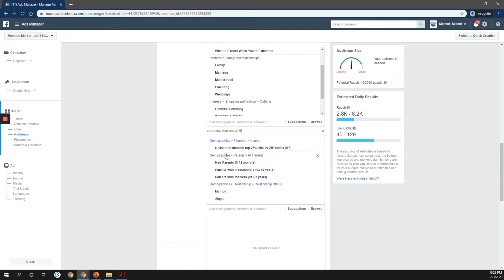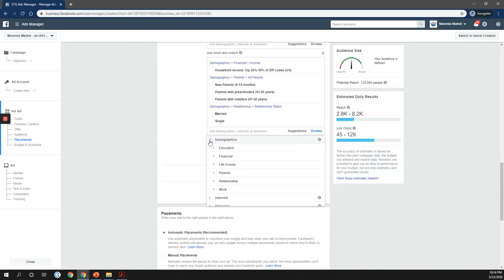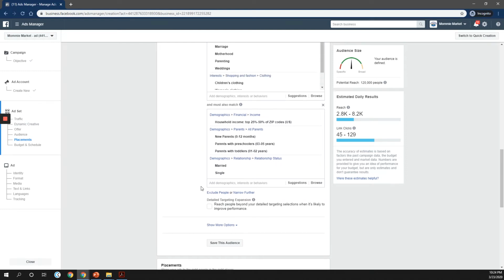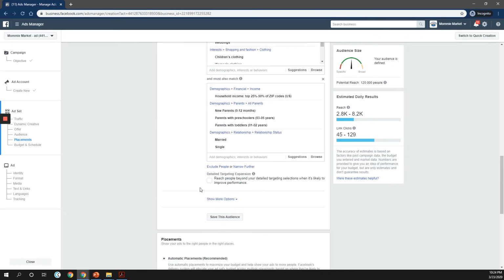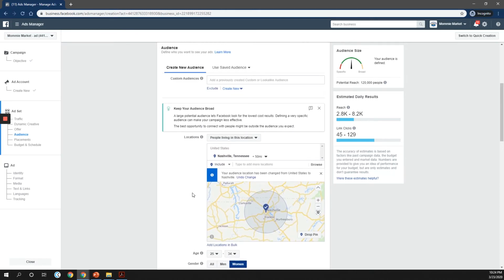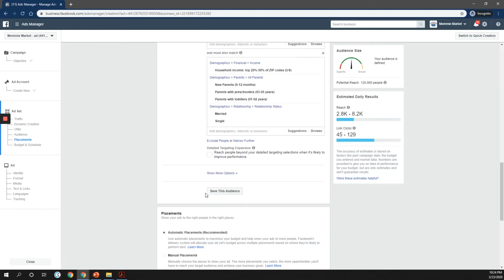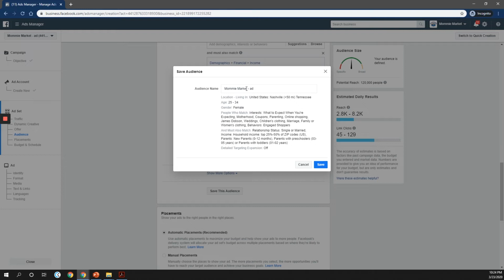Okay, now, I went ahead and added the household income too, which can be found if you select browse, demographics. There's a lot of options we can select here to really narrow down and target who we want to advertise to on Facebook. Before we go down, we want to make sure that we name our audience and save it. So make sure you hit the save button. If you do not save this audience, it will be lost and you will have to create a whole new audience again and again and again. So we're going to go ahead and hit save.